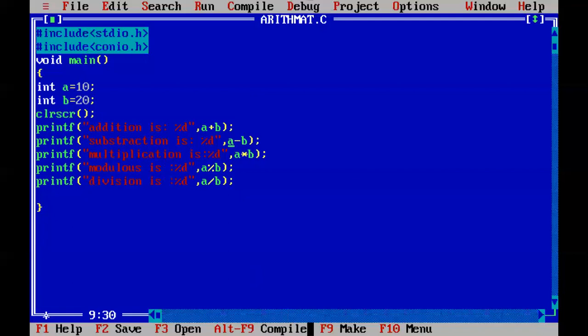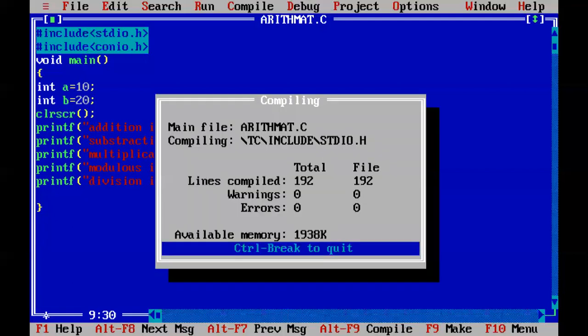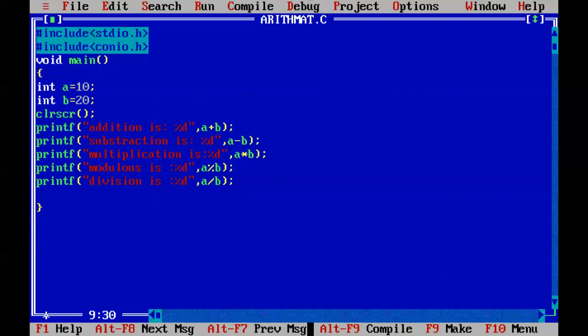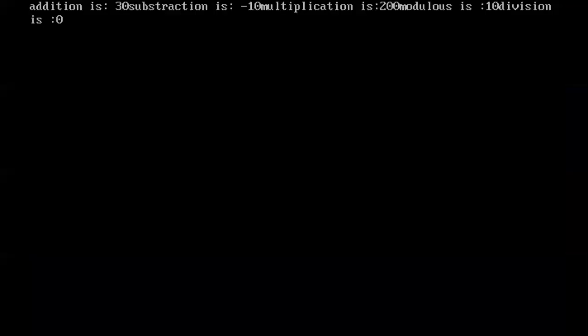Okay, we will compile it. How to compile? Alt F9. Okay, no errors. To run this program, Control F9. No errors. To show the output in the console, Alt F5. Addition is 30, subtraction is -10, multiplication is 200, modulus is 10, division is 0. These data are all printing in one line.